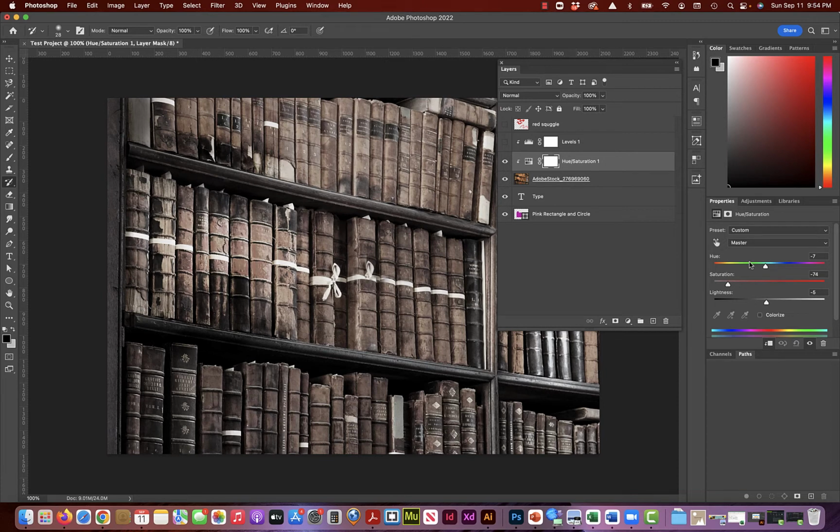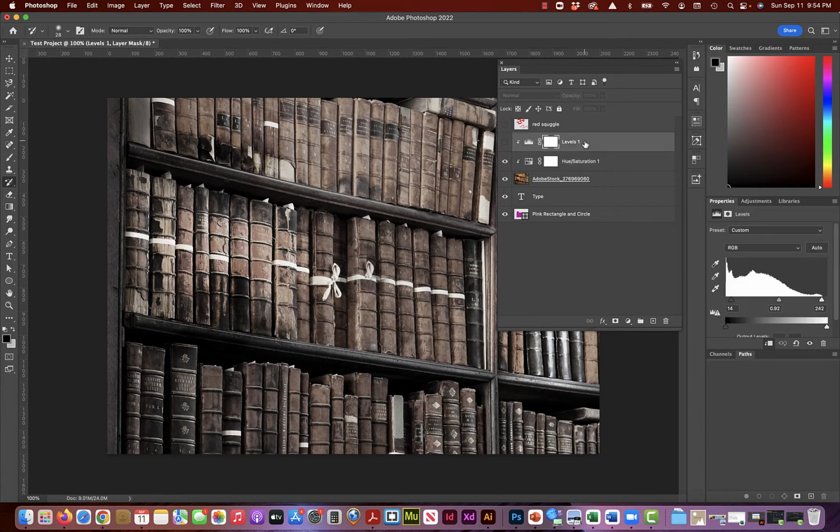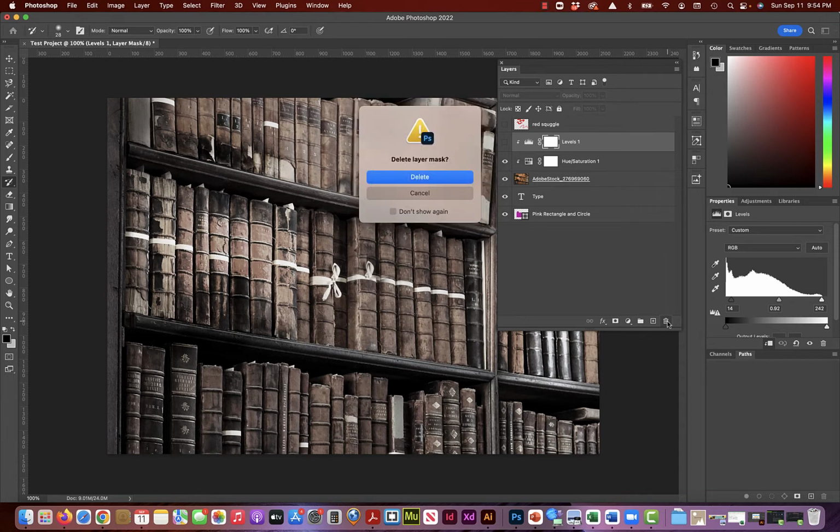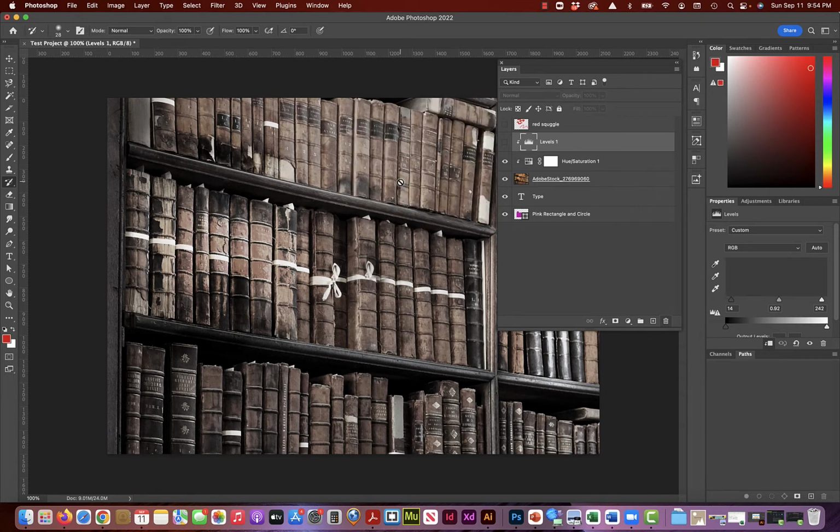So this is also, now I've got that adjustment layer. These are live editing layers. I can always go back and edit them as I so choose. I can also delete them if I wanted to get rid of this levels. I can simply highlight that layer and click the little trash can. That will delete it. It'll ask, hey, do you really want to do that? And I'm like, yep, sure. Once it's gone, it's gone.